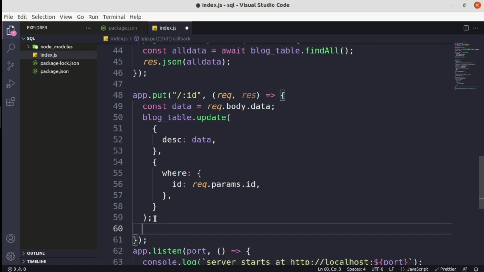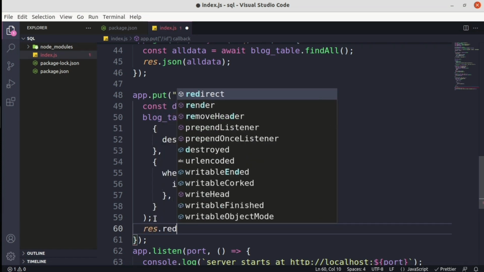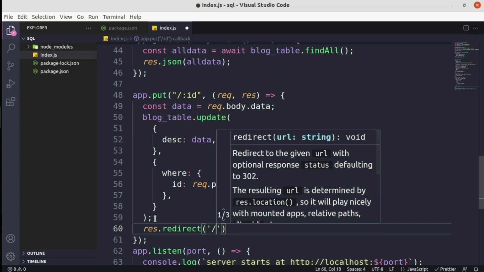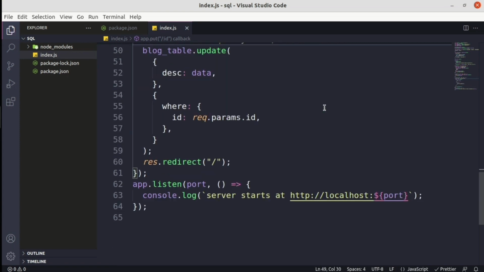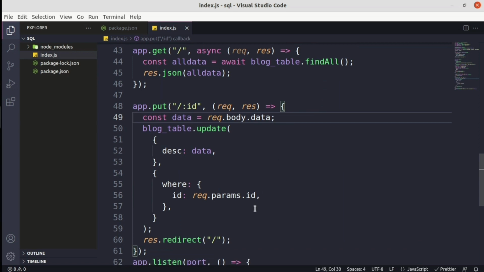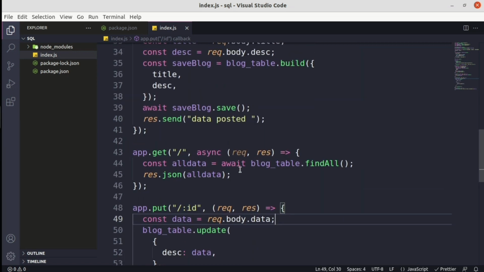Rest dot redirect to the home route, nothing more fancy, just redirect to the home page. And our home page get request is just displaying every single data. Here you will understand clearly.